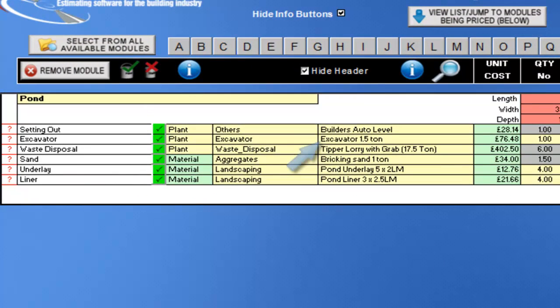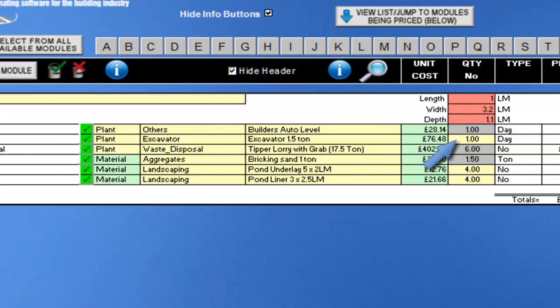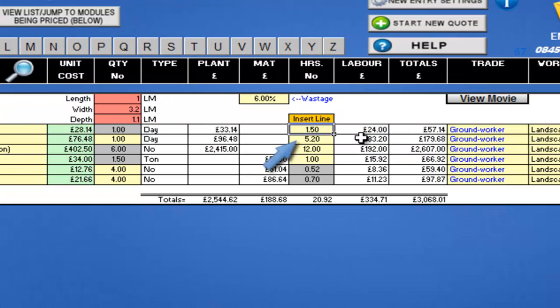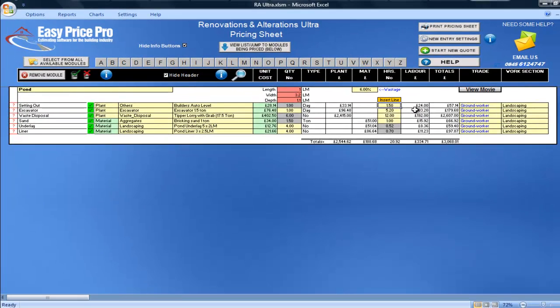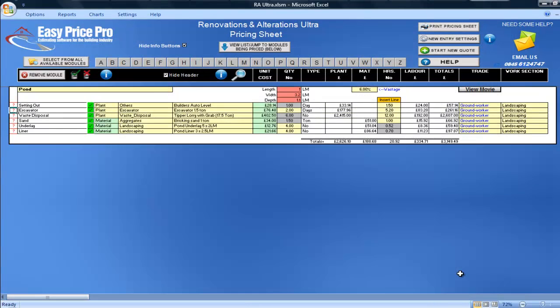Next I can see the excavation. I will need a 1.5 tonne excavator for 1 day, and I'll be using it for just over 5 hours. If I click on the question mark here, I can see the hours that have been allowed to excavate each cubic metre. 3.6 hours per cube is right for me, but if you want to change it, you can here in the picture, and the hours on the pricing sheet will immediately adjust.